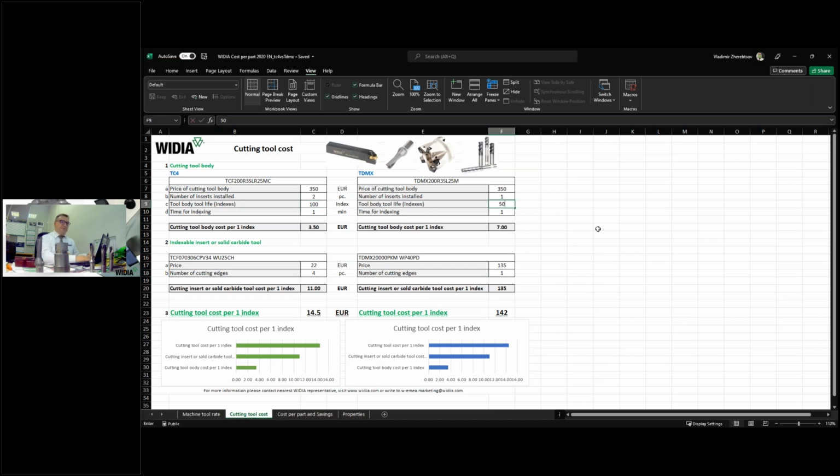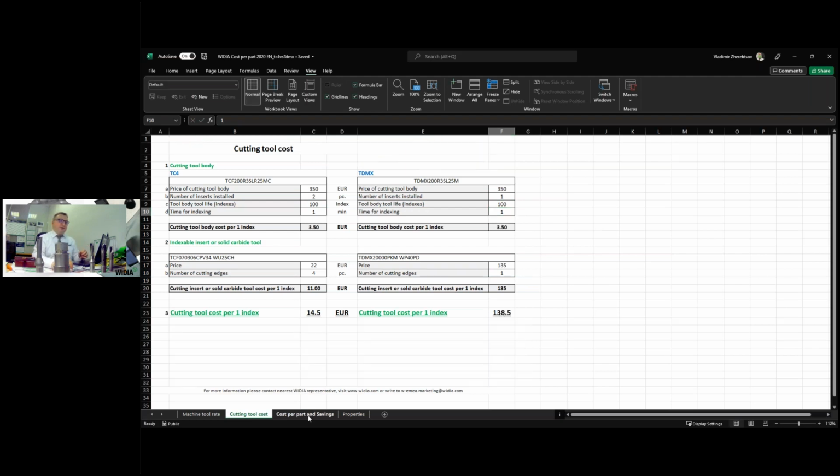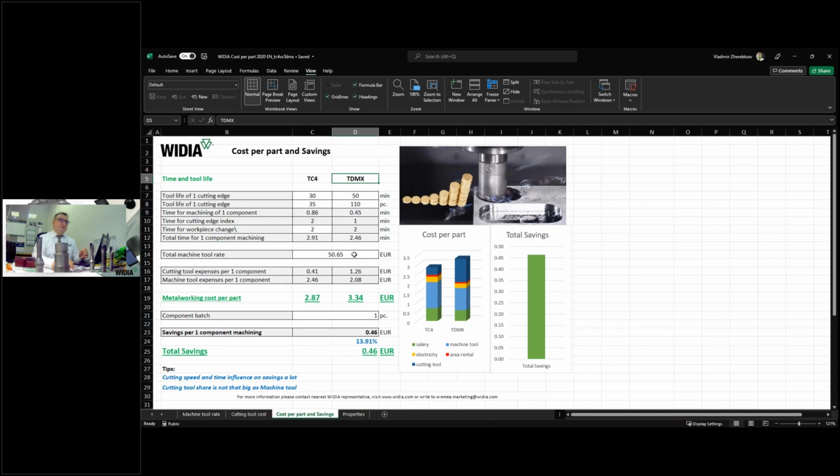Yes, it can be different. You can increase here to 100 too. Yeah, it's decreased, but not that much. And this tool cost sometimes can influence getting the minimal cost per part. Not in this case. Here, for example, we put in the tool life.